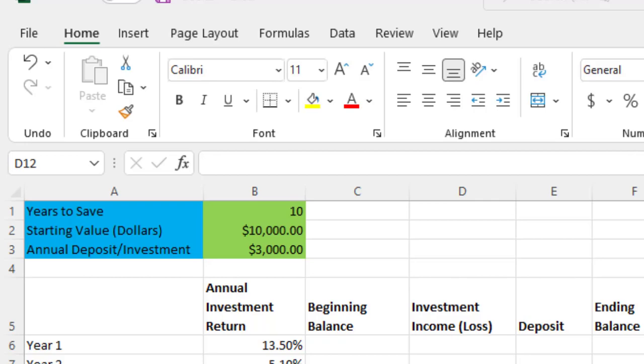The one difference from this example and a previous future value example that I've provided, and I'll put the link in the description for that if you want to reference that, is this one has variable rates of return, whereas the previous example has a steady rate of return.